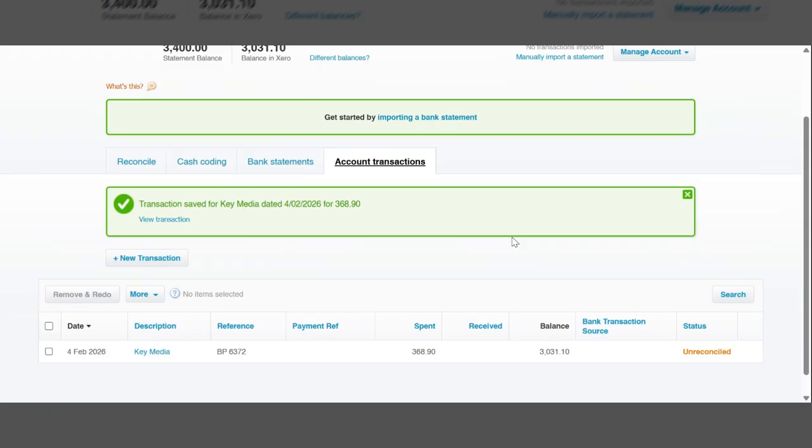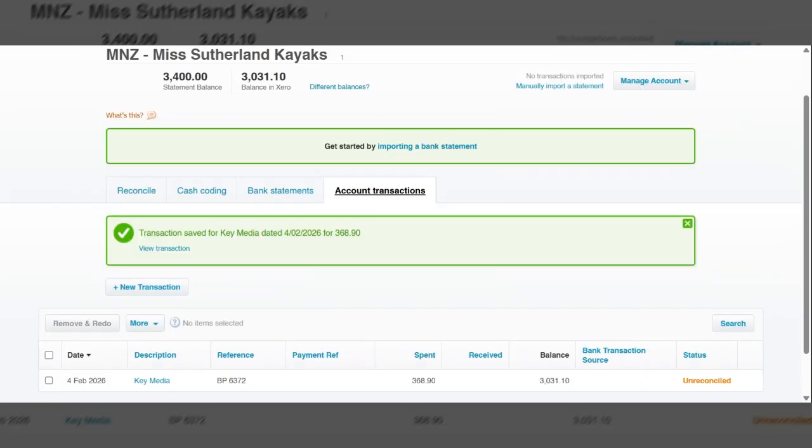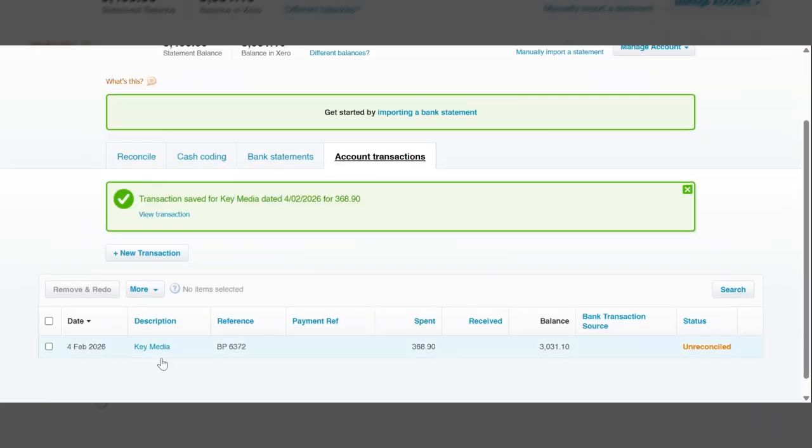You'll be brought to the bank account screen here, and you'll see that we have a Key Media here which is unreconciled. When we learn about importing a bank statement, this is where we will see this function come into play. But at the moment we have spent cash at Key Media, and we've spent $368.90.